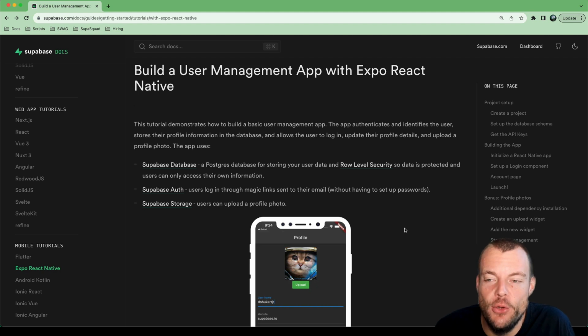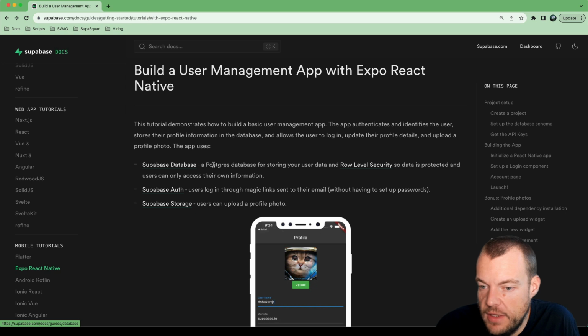Today, we're building a user management application with Expo React Native. And specifically, we're putting a couple of different Supabase features together, namely the Supabase database. So that's a Postgres database with a RESTful API that we can call directly from the client side.